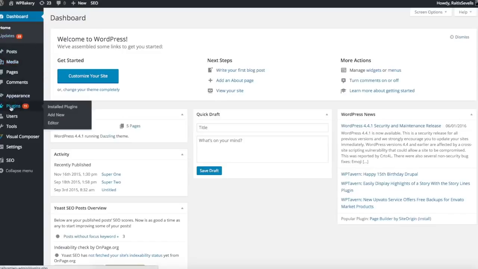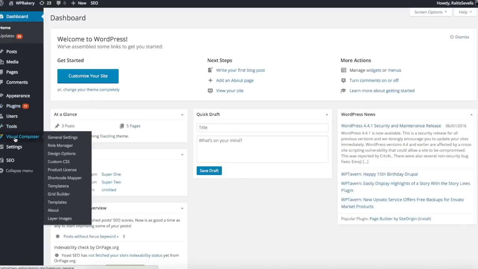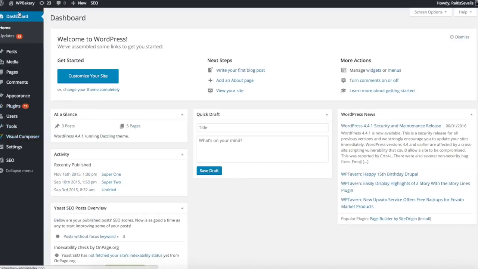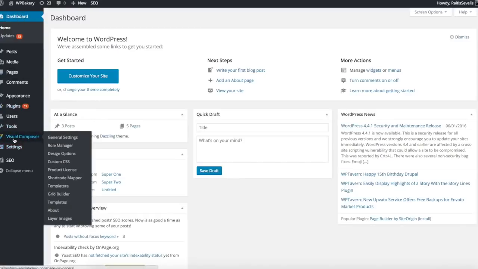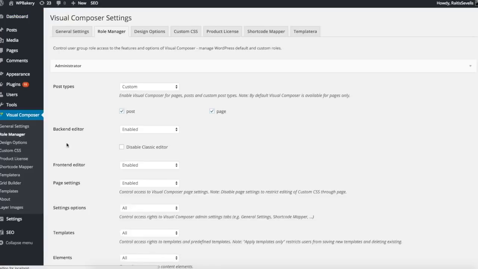So, once you install Visual Composer under the Plugins section, you will see the Visual Composer option appear in your WordPress dashboard. Before starting to build your pages, posts or custom post types, make sure that you have enabled Visual Composer for those types of posts. This can be done under Visual Composer Role Manager.